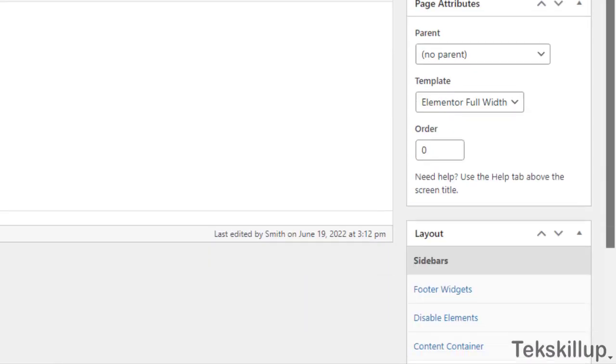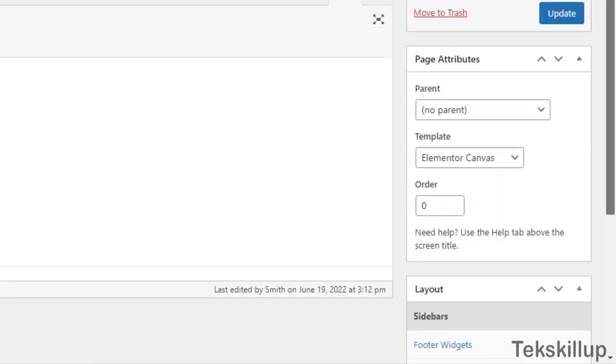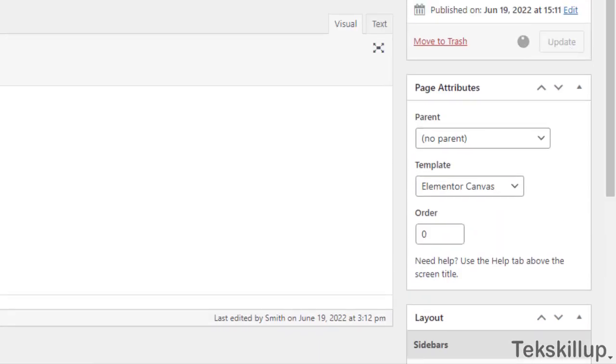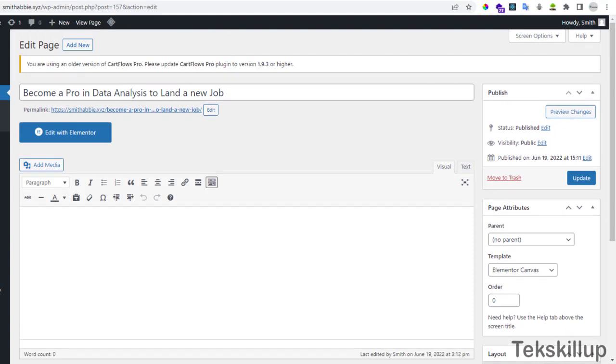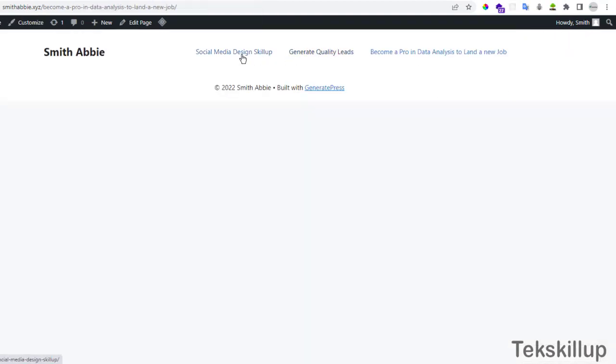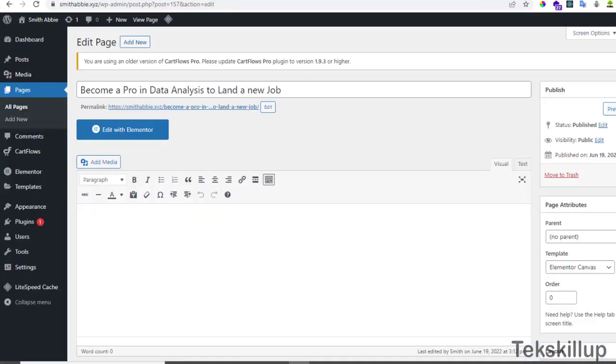So let's change it back to Elementor Canvas. Please make sure you choose the Elementor Canvas option. That is the template you will be using to create any of your landing pages, because you won't want your landing or sales page to contain all this menu here. You just want to sell a product without letting the customer navigate around other options or features of your website. So now if you refresh this page, we have a blank interface.